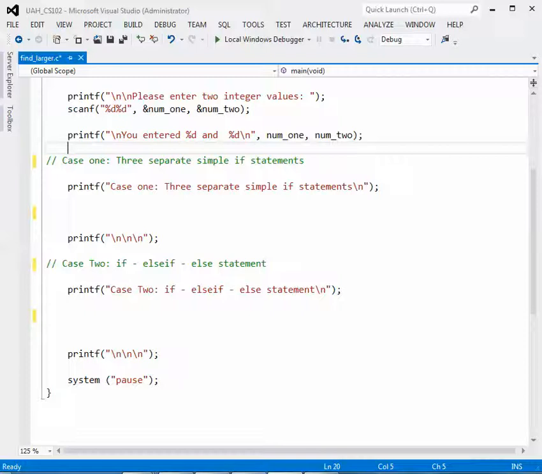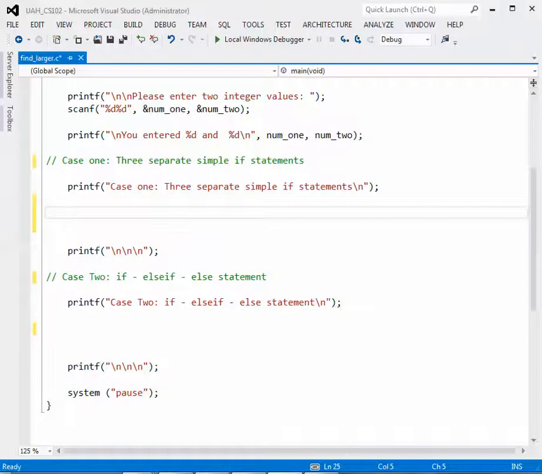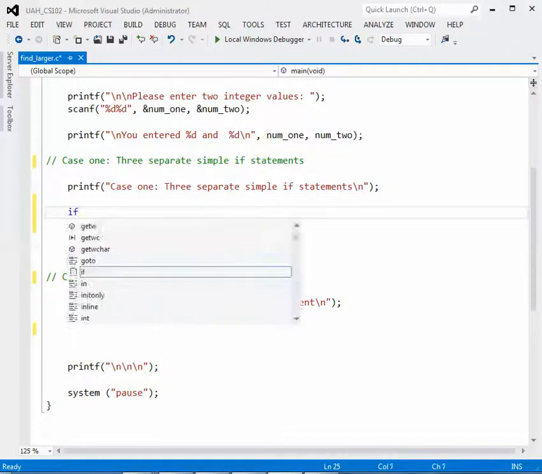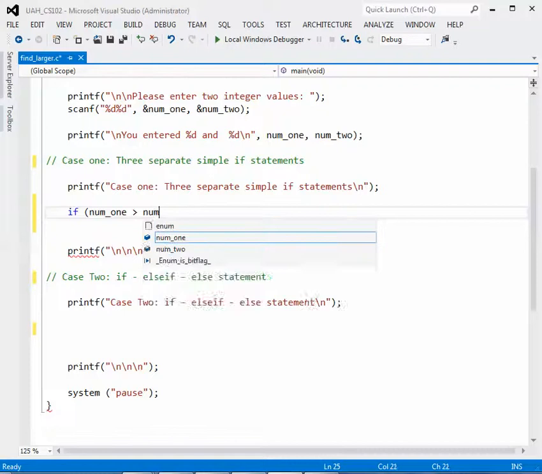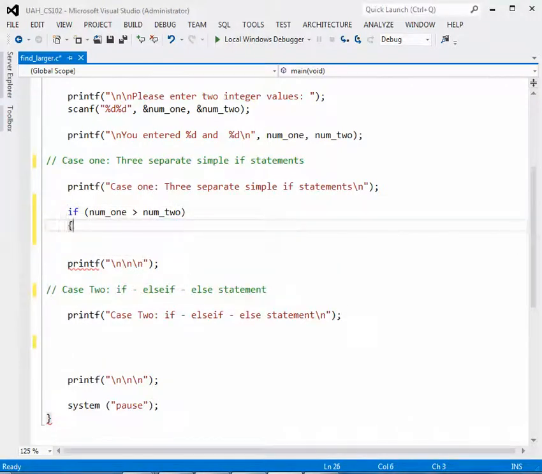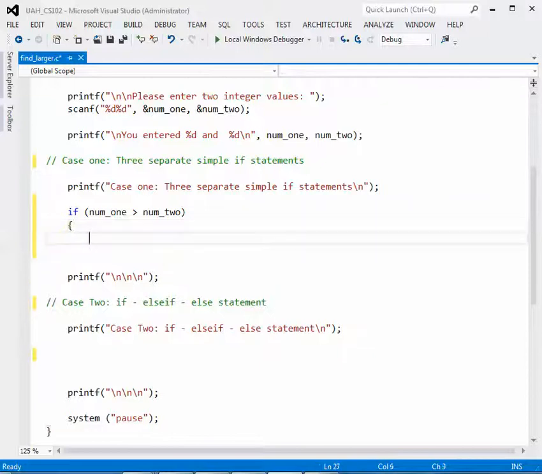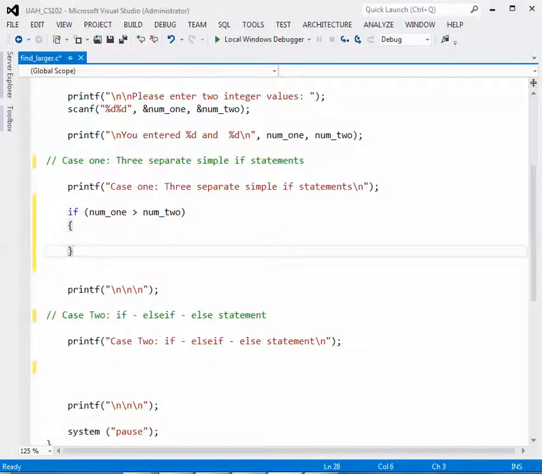Now the first case is going to be three separate simple if statements. So this is similar to what we saw with the introduction to the relational operators video. So in this case, we're just going to use some simple if statements. So if num1, underscore num1, is greater than num underscore 2, right paren, then we are just going to print out that num1 is larger. So inside our block of code, we have something simple, just a simple print statement.